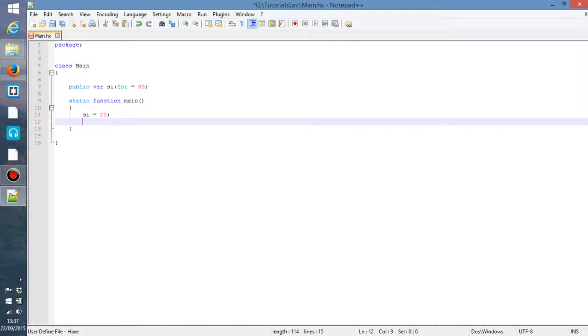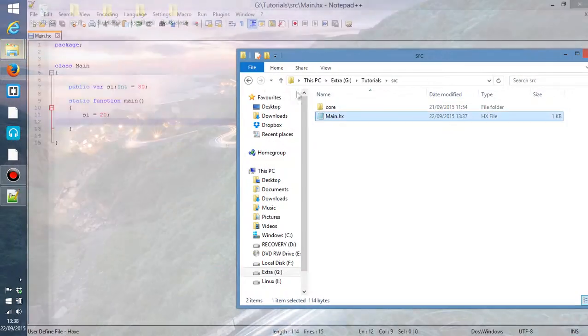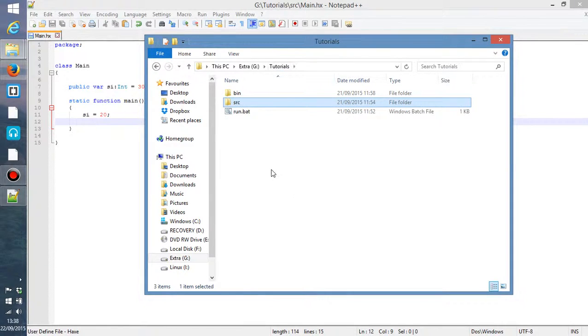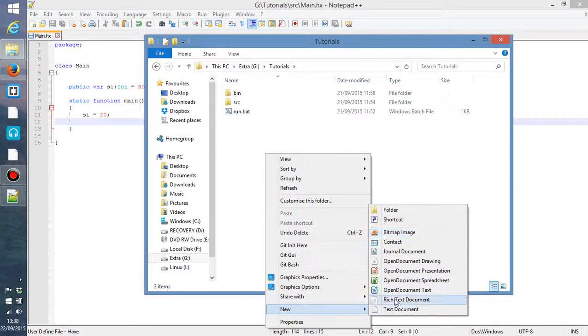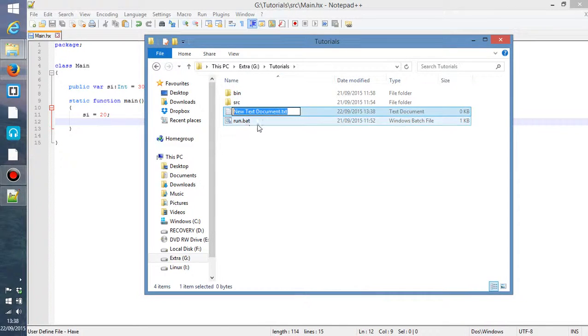Then what I'm going to do is make a variety of batch files in here that generate code for different targets. So we know that run.batch is for the C++ target. We're going to take a look at each individual target, except for Flash, because we can't take a look at Flash code, and we can't take a look at Neko code either because it generates bytecode. We can't actually reverse engineer that.